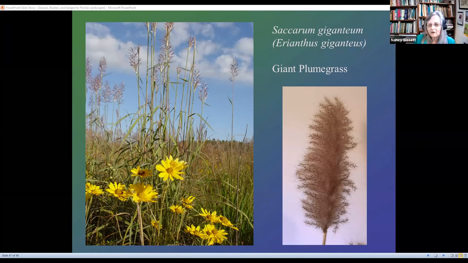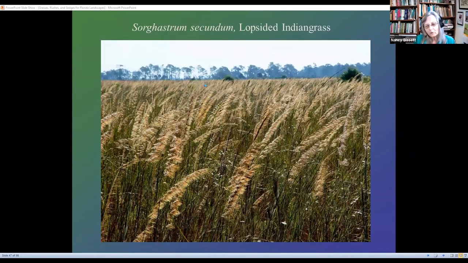Lopsided Indian grass, that's the October special. Lopsided Indian grass blooms in the middle of October, depending on the area, early to mid. And the seed will only stay on the stalks for about a week to 10 days. So when we're collecting seed, we have to do this early. But it's such a striking grass in bloom.